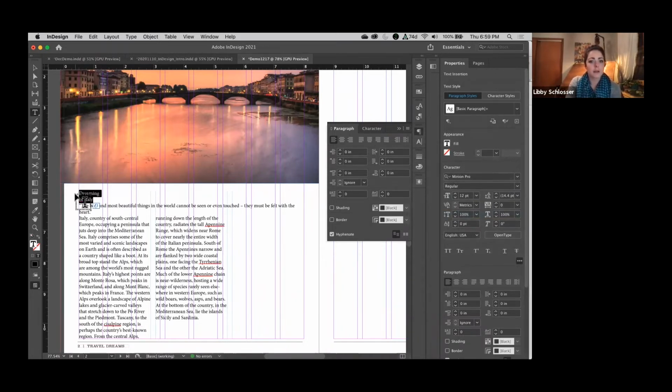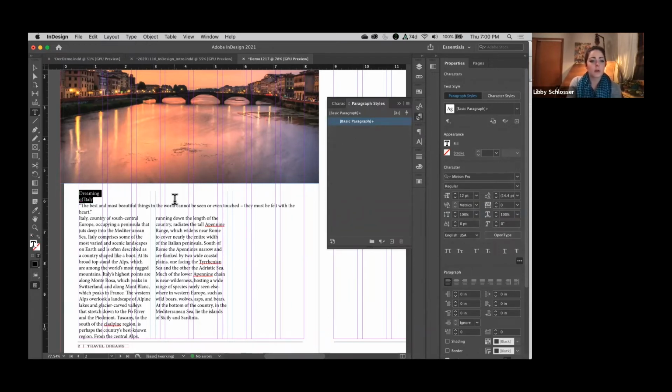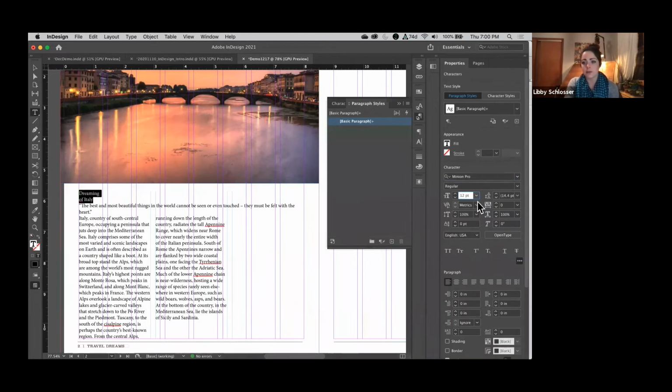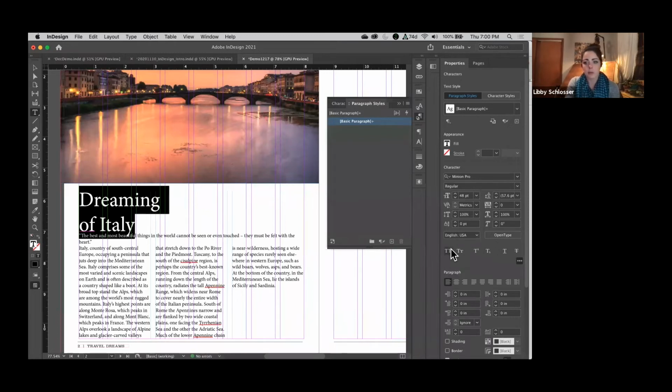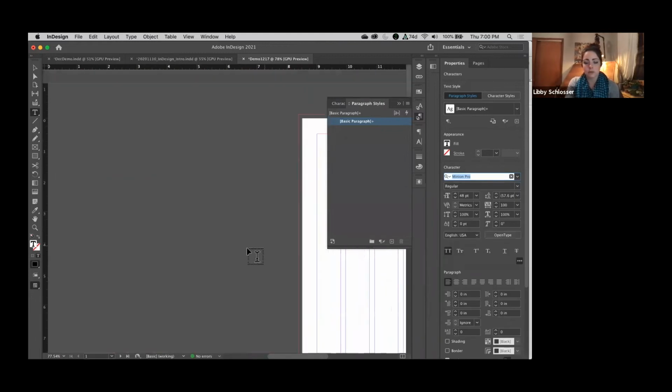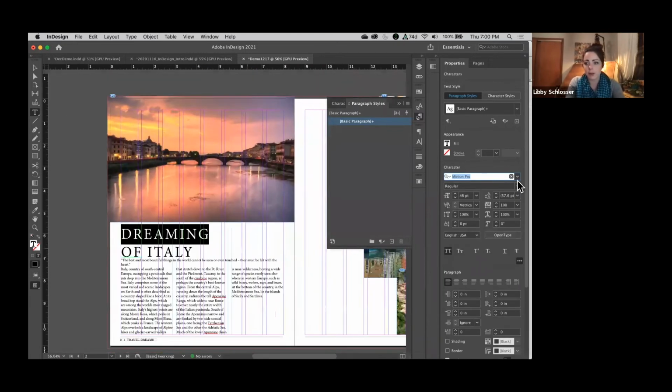Perfect. All right, so the next thing I'm going to do is set up some paragraph styles. The first one that I'm going to start with is setting up our headlines. So both of these I want to be 48 points in size, and I want them to be all caps. I want them to be tracked out to 100. All right, that looks pretty good. And then I'm just going to highlight the "dreaming" and change that font. Oops, got a little scroll happy.